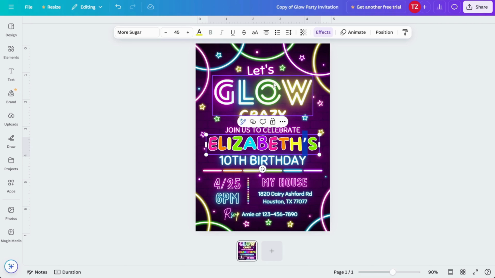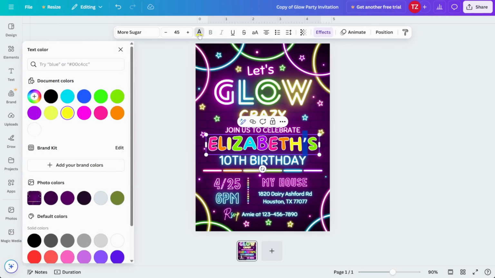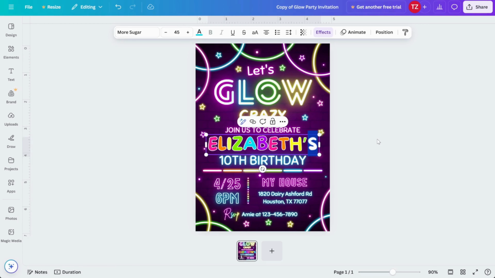The second option is to select each letter individually, then click on the text color button and choose the new color. Click on the gray background to close the text color menu.